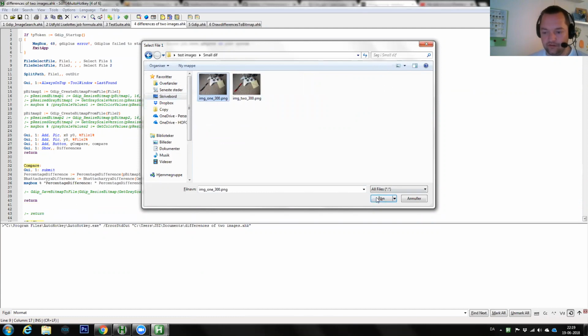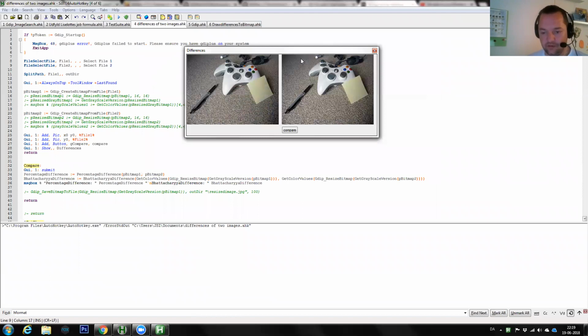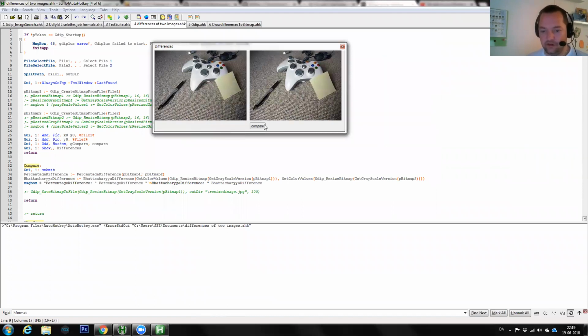I'll start with this so you can see it's the exact same image. You can see both of them here. I don't think I can make it bigger. As you saw, I selected the same image file 2 times. It's displayed here. So if I now press compare, it will run the functions that I'm going to show you in a moment.